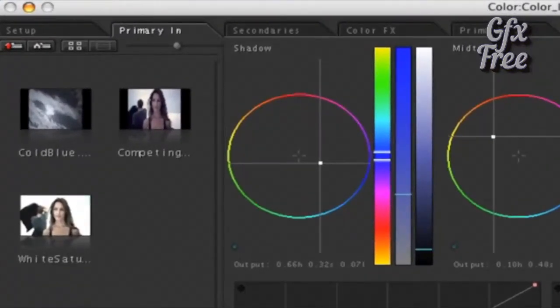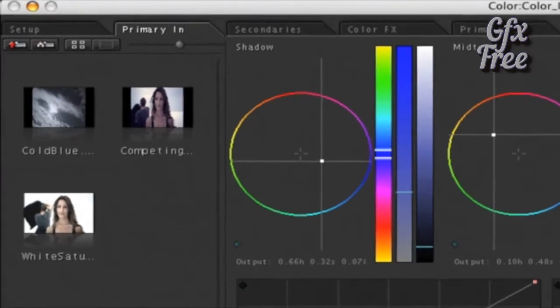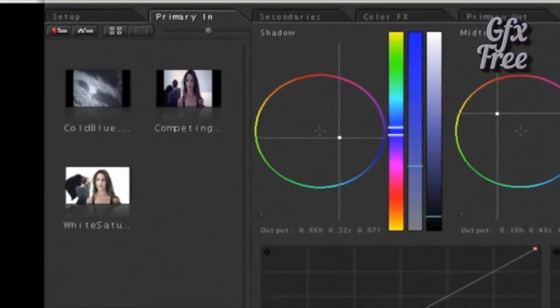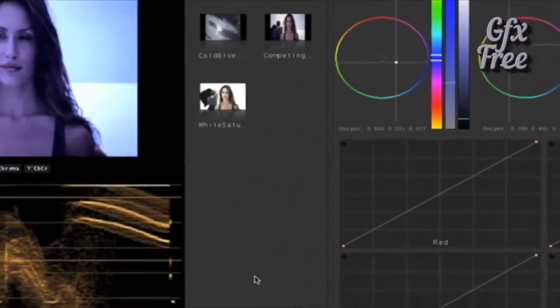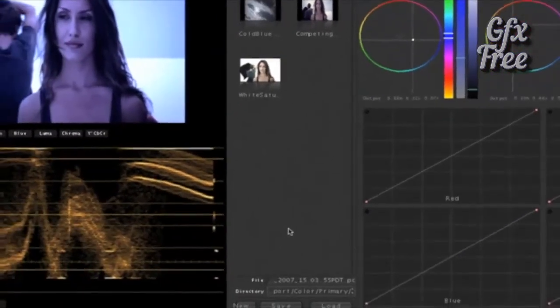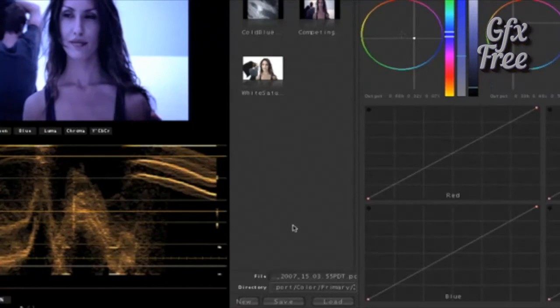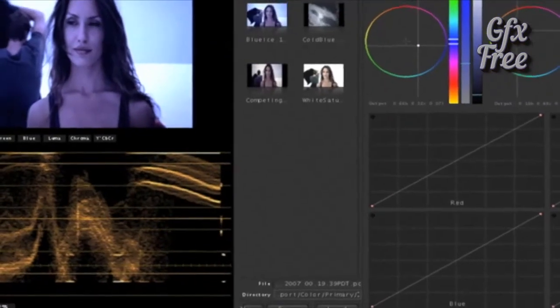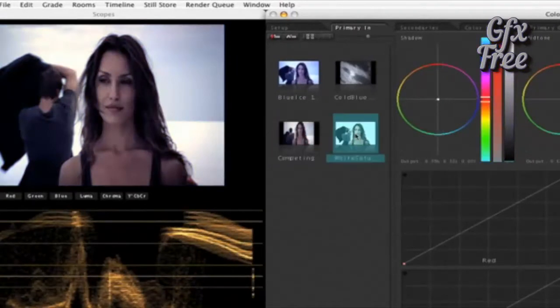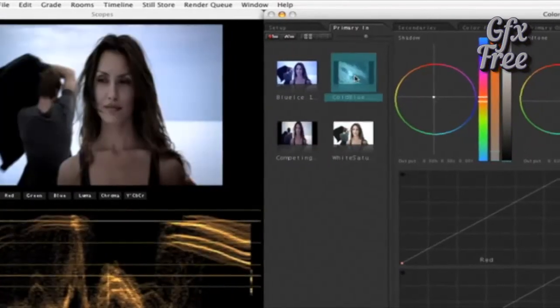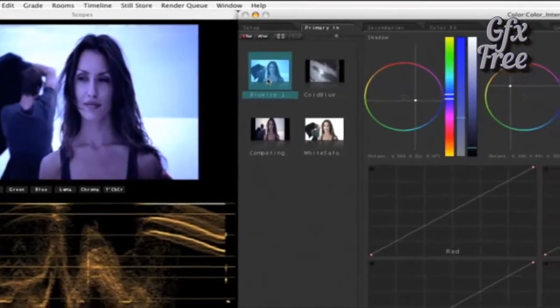One of the most powerful features in Color is the ability to create looks and store them for future use. The hardest part of grading is creating the looks you want in the first place. So, after you've achieved the look you want, just save it into the bin. To use the looks later on, simply double-click on the thumbnail of the look you want, and it will be applied to the clip your playhead is currently parked on.